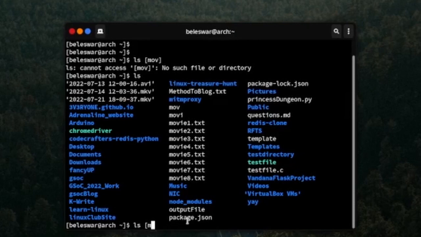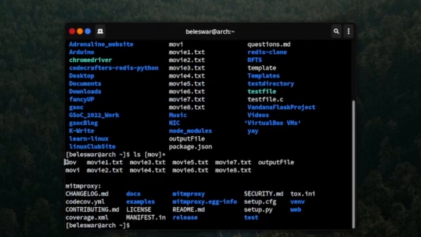Okay, we are missing the star. So basically if we do this star, it should give you the output. Yeah, so it's giving you all the possible lists or directories which has mov is also there, movi.txt is also there on all those 8 files. Then it's showing also some of the files present in this directory called mitm proxy.